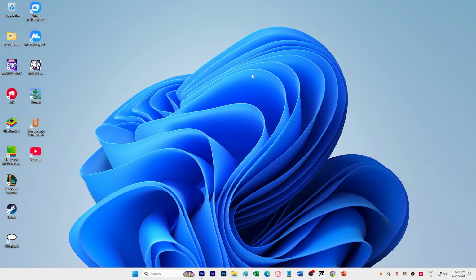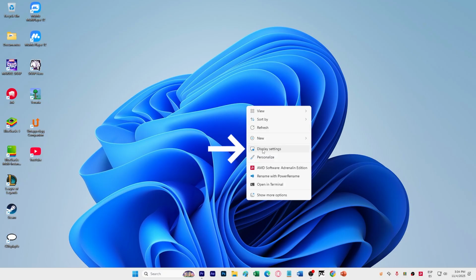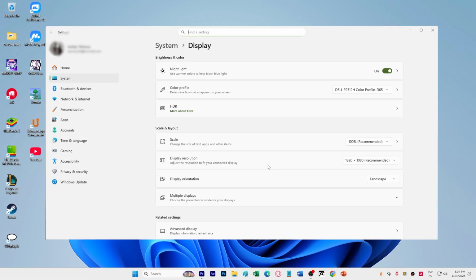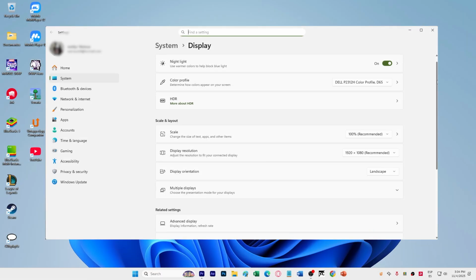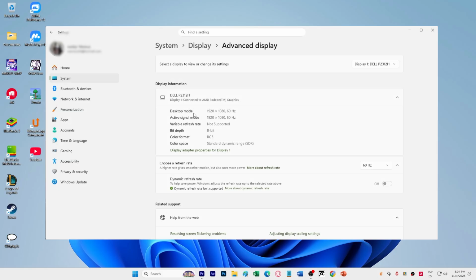For this first solution, right-click anywhere on your desktop and select Display Settings. After the settings window opens, go down and choose Advanced Display Settings. Inside that menu, look for the section called Refresh Rate. Here you'll see a list of available values.